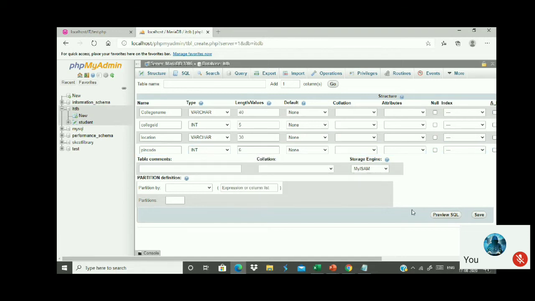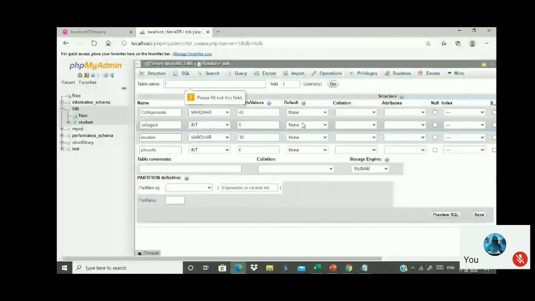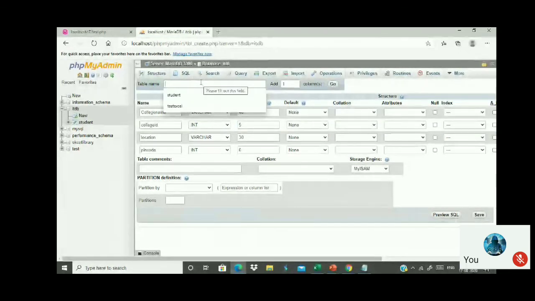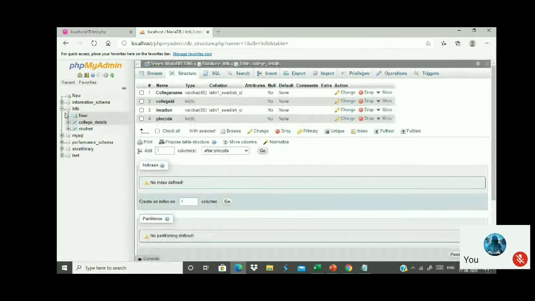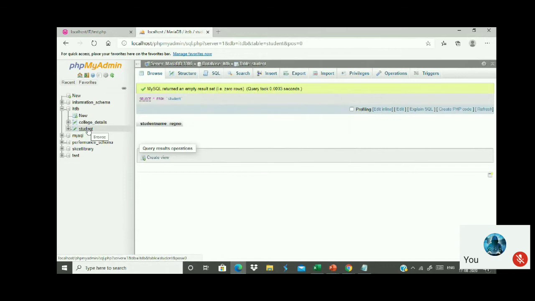Okay, so I save this file. I should give the name of this table. The table name is on the top, so I give college underscore details. You can give it like this. Now you click save here. Now you can see in my IT database, I have 2 tables. One is college details and another is called student.